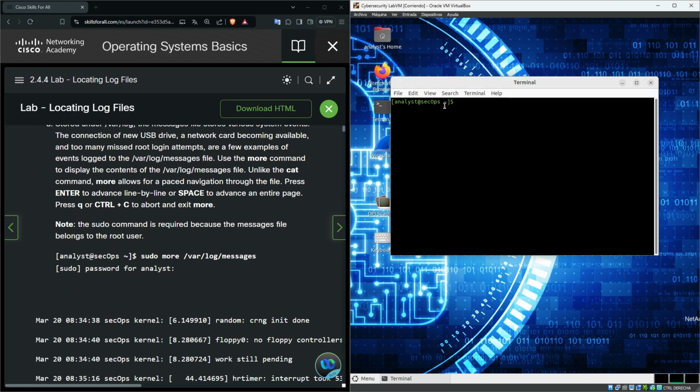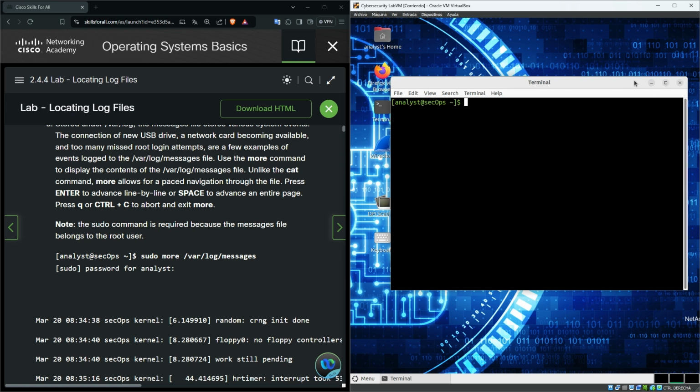Okay, go to the terminal and type sudo more /var/log/messages.